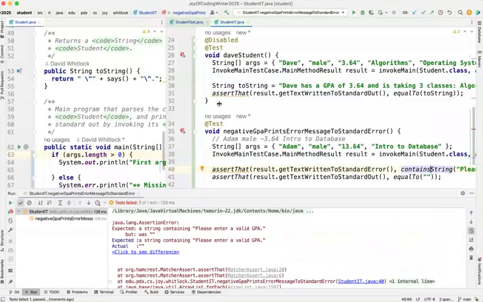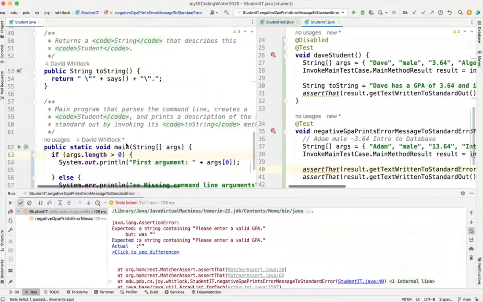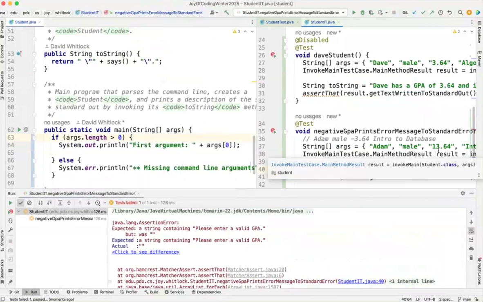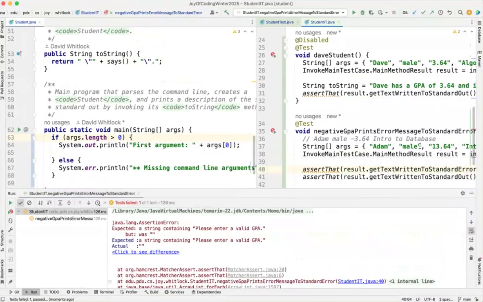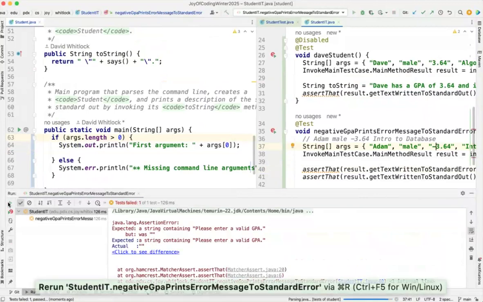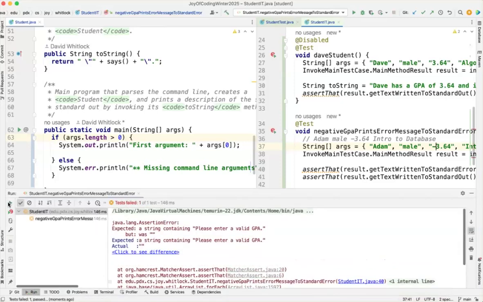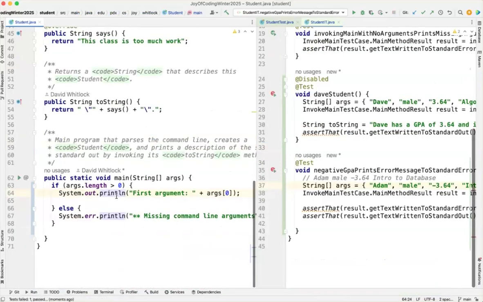if we look at the implementation of the method, in this case, it doesn't do any validation of the GPA. Okay. So then, what do we need to do here? Well, let's start implementing some stuff, I guess. So we need to parse the command line.